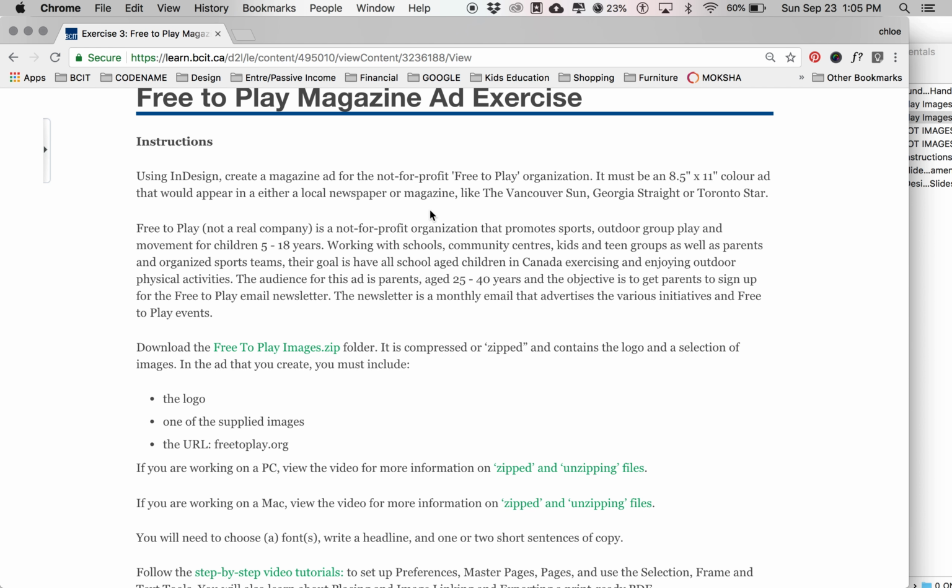So this is the exercise for you to play the magazine ad. I'm going to show you step by step how to design this ad using the tools of InDesign. As you can see in the exercise description, it's going to be an 8.5 by 11 color ad, either in a local newspaper or magazine. I just wanted to make this super simple so you didn't have to mess around with too much stuff right now. So it's just going to be a really basic magazine or newspaper ad.